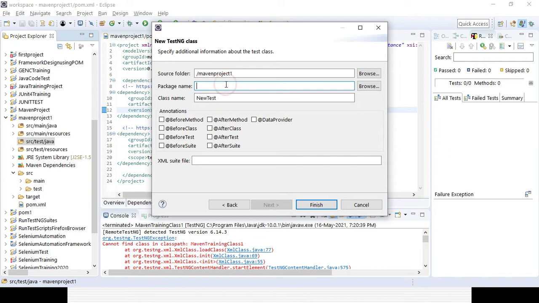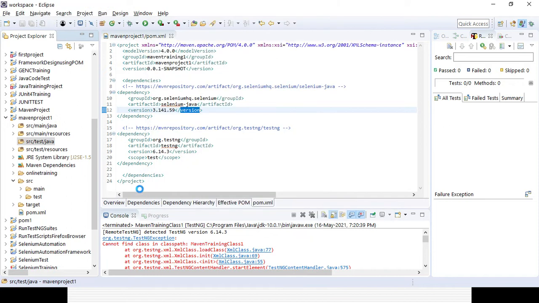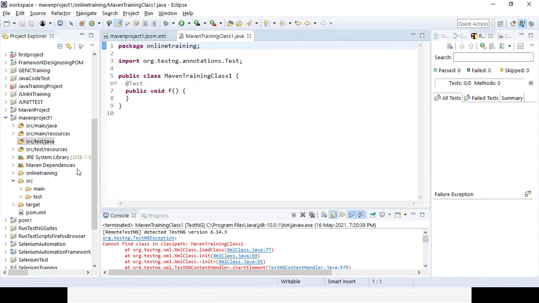Maven project, package name I can give any package name. Training one. Let's try to see whether it's generated or not. Okay, let's refresh it.